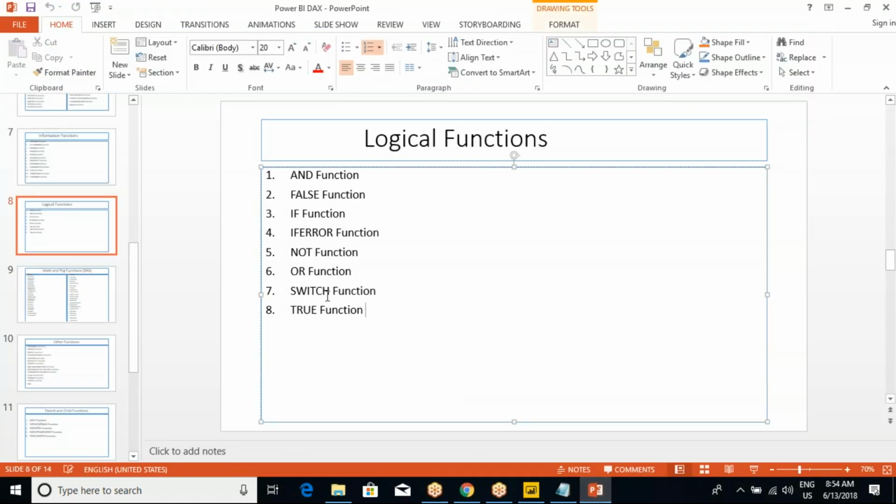I'm sure I'm using the wrong PPT. I have one more latest one. That's okay, I will search after this class. So we understood true, false, and not. Okay, so the next one is the AND function followed by the OR condition.